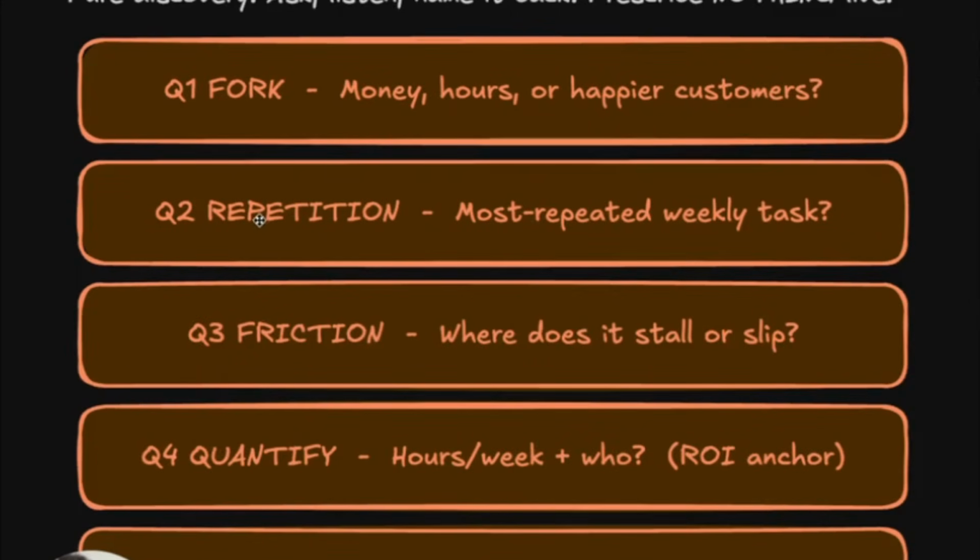The second question is the repetition question. Tell me in your own words, what is your most repeated weekly task? There's probably a lot of things that come to mind to them, but there's going to be one thing usually that sticks out the most, and that's what we're going to hone in on in the next step.